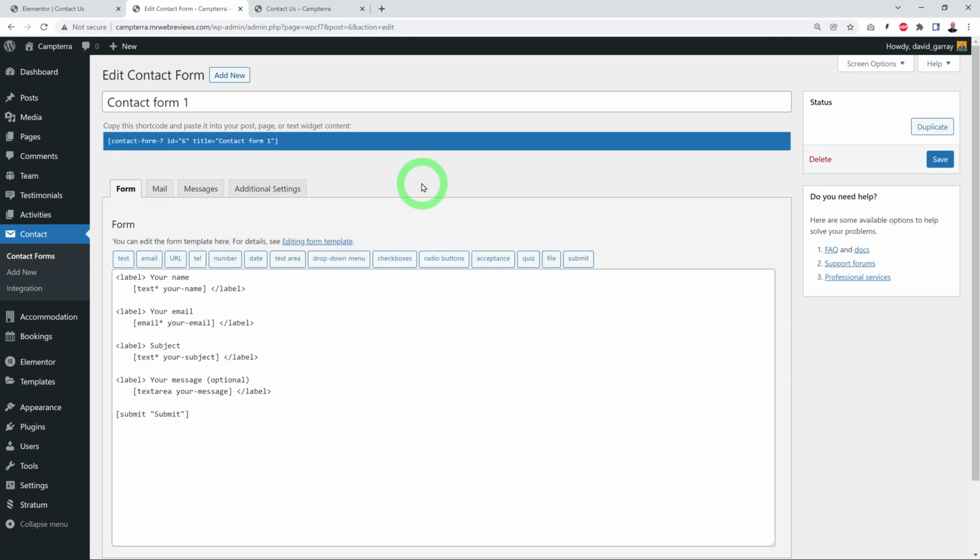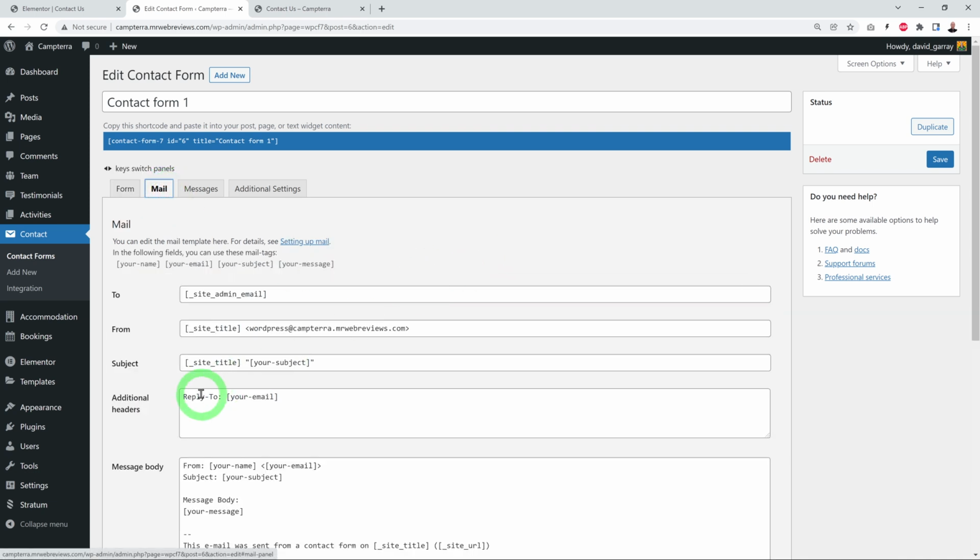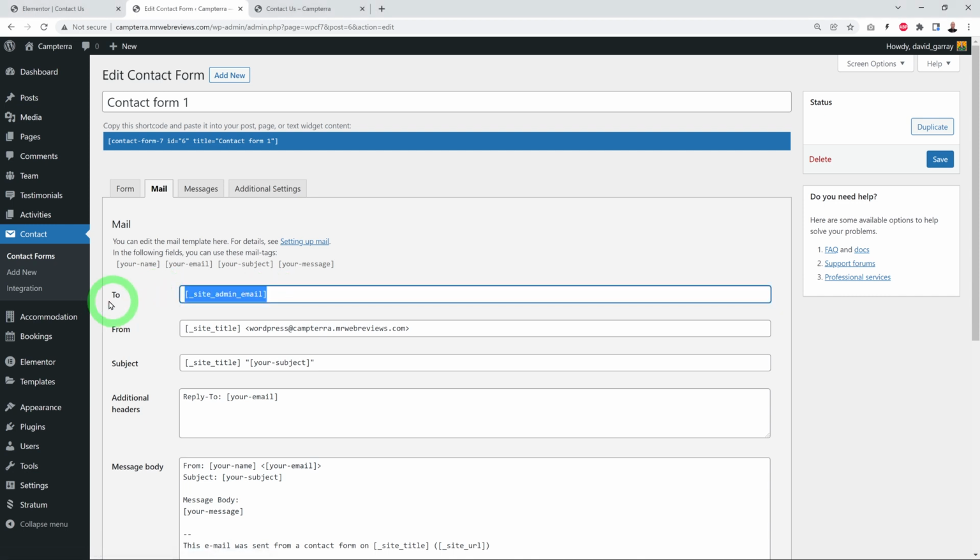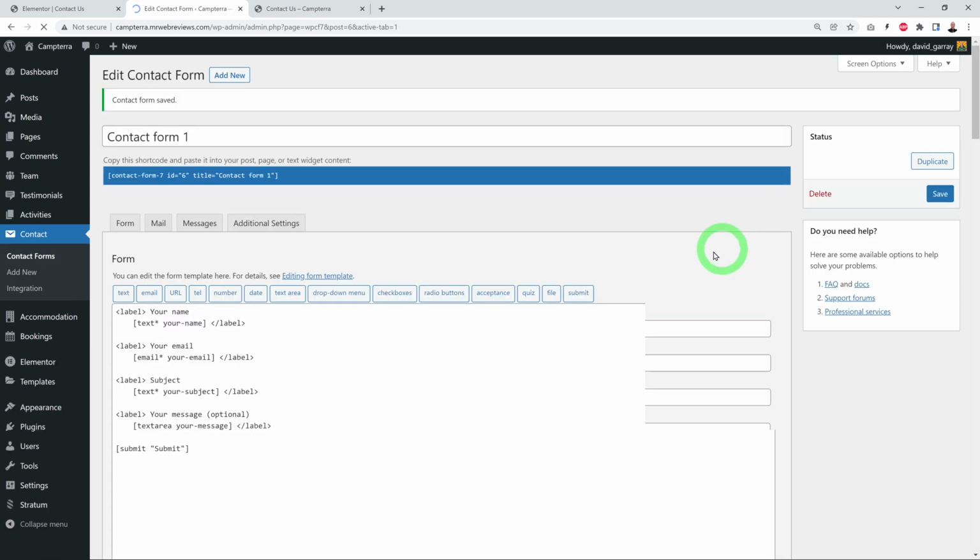And this is where you can make sure that this email is going to reach you. So if you click on mail here, as you can see, it will be sent to the site admin email. So this is going to basically fetch the email address that you used when you installed WordPress. Now, if you want this to reach another email address, you can just remove this and type in your email address here immediately, hello@mrwebreviews.com, for instance. And if you click save, that's it.